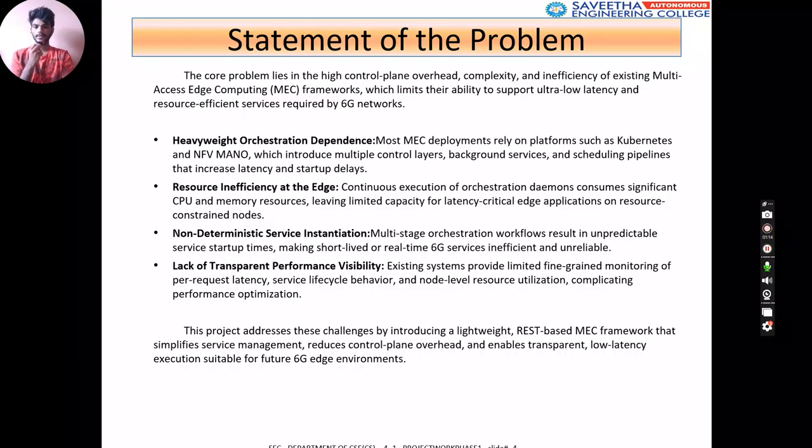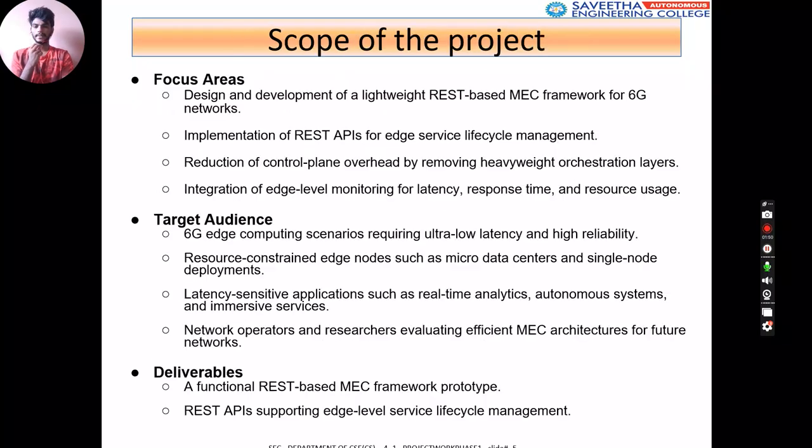Heavyweight orchestration dependence. Most MEC deployments rely on platforms such as Kubernetes and NFV, which introduce multiple control layers, background services, and scheduled pipelines that increase latency and startup delays. Non-deterministic service instantiation: multi-stage orchestration workflows result in unpredictable service startup times, making short-lived or real-time 6G services inefficient and unreliable. This project addresses these challenges by introducing a lightweight, REST-based MEC framework that simplifies service management, reduces control plane overhead, and enables transparent, low latency execution suitable for future 6G edge environments.